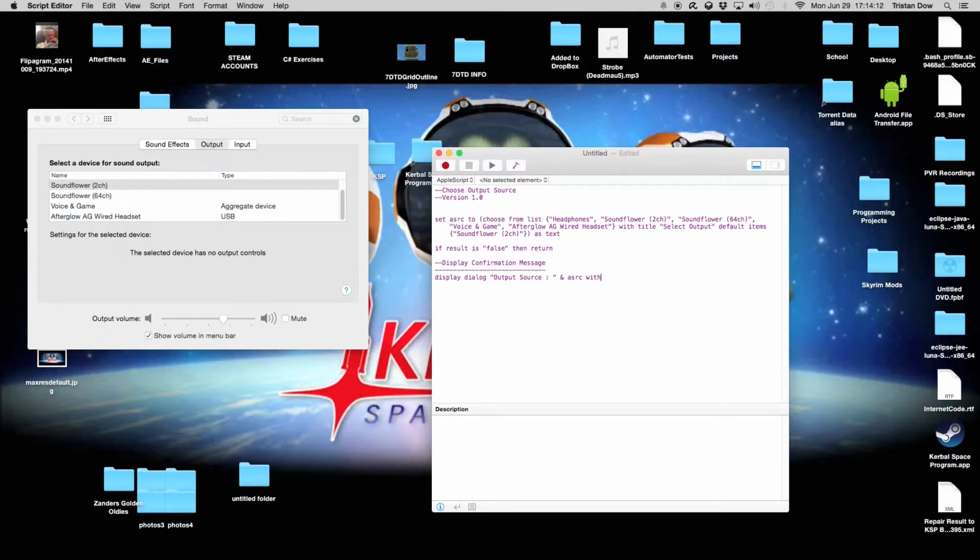And then I want to do with title. Now we're going to set a title for the window: Output source confirmation. And that'll be the end of that part. Now we need to tell applications what to do. These are just comments for the next line. Let's put a couple spaces in there.